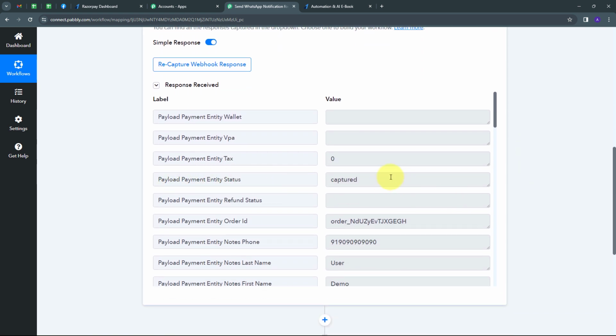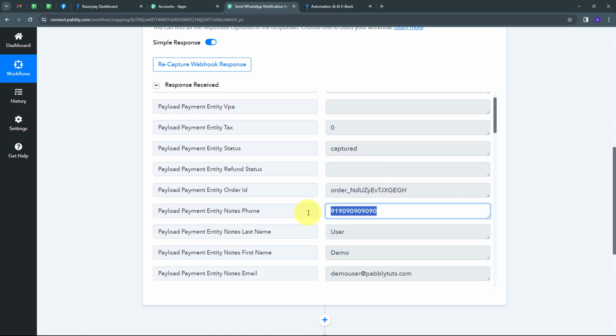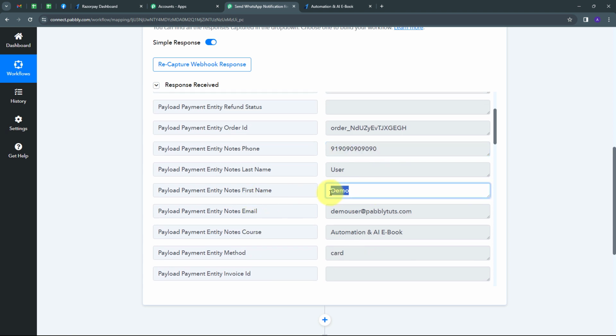So in this response, we have this entity status which is captured and this is the mobile number of my customer, which is also the WhatsApp number of my customer. This is the first name of my customer, which is demo. Last name is user. Email is demouser@pabblytudes.com. And we have this entity course name, which is Automation and AI ebook. And this is also the product name.